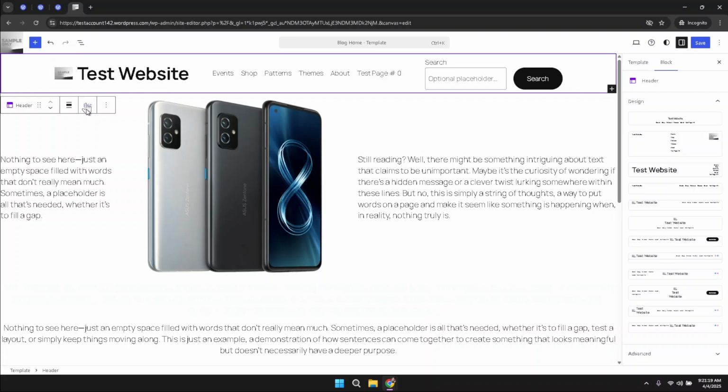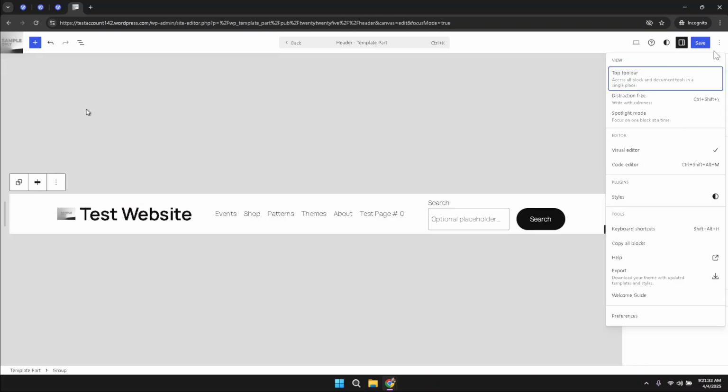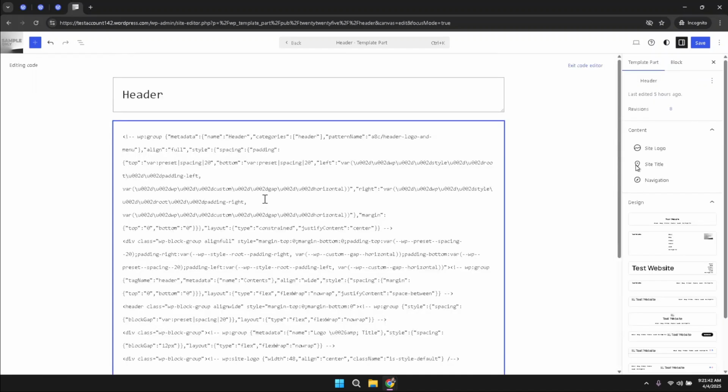Here you can see the edit option, and after that you can see it has taken us to another page. And now you have to simply click on the three dot icon in the top navigation bar, and here you have to click on the code editor. And here you can see that the header, all the code is already showing here.